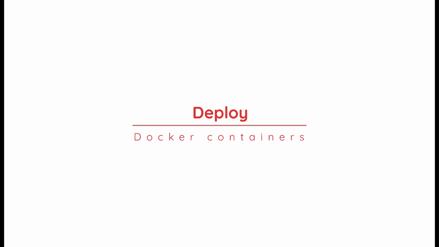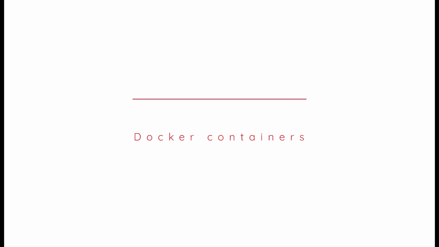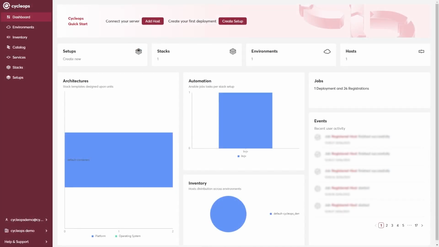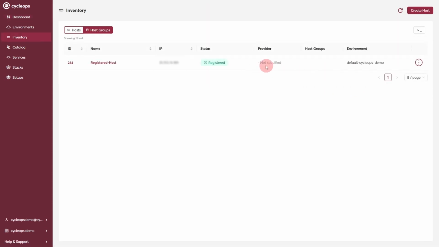In this video tutorial, we'll demonstrate how to deploy Docker containers with Cycleops, using the built-in stack. After completing the steps outlined here, you'll have an NGINX Docker container up and running on your server. Before we start with the deployment setup, please make sure you have at least one server registered with Cycleops.